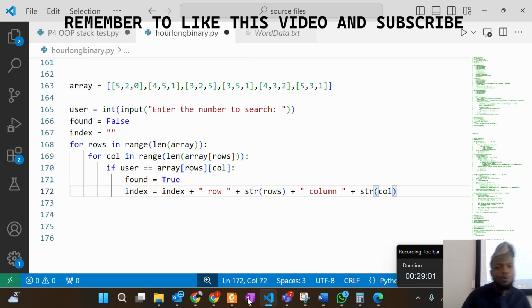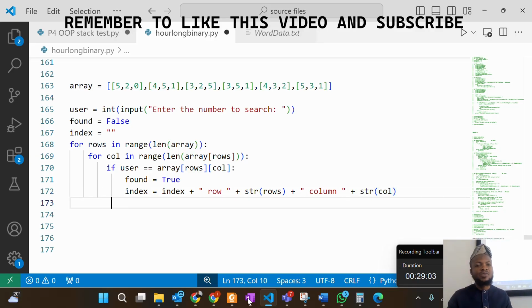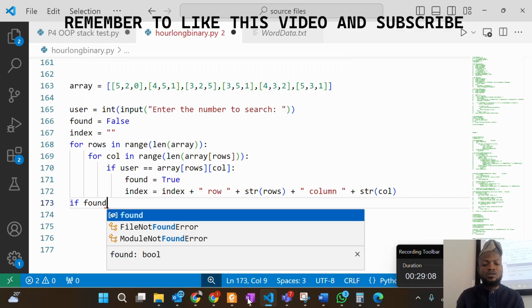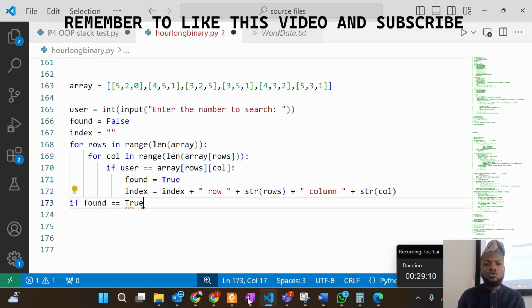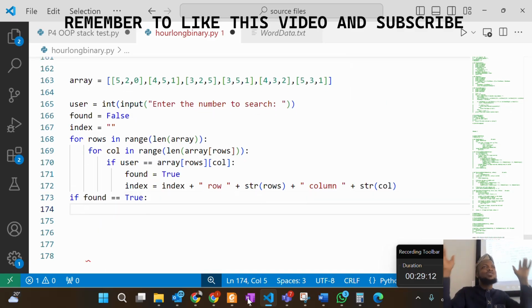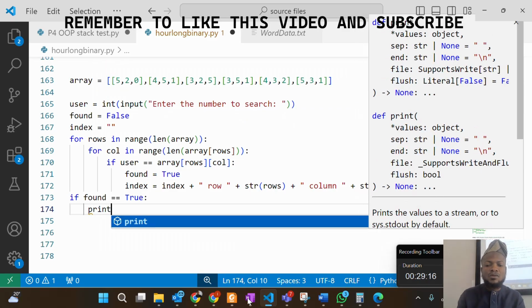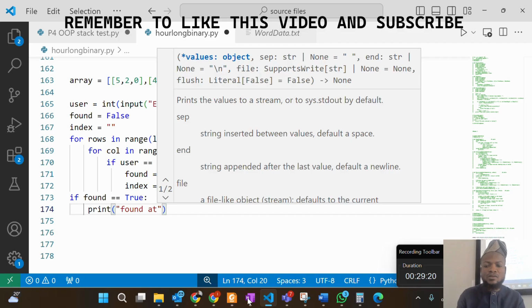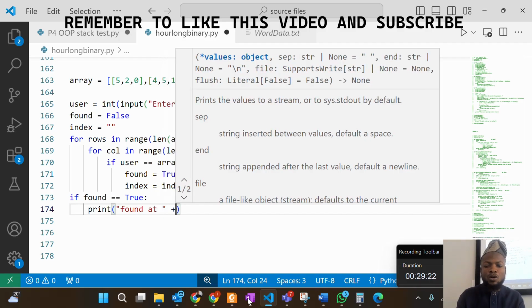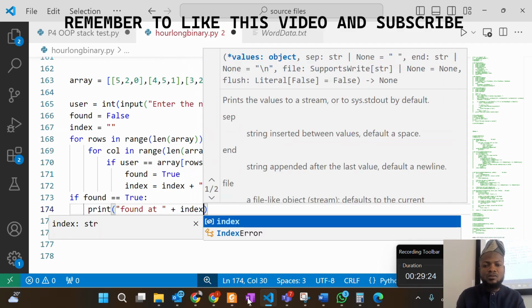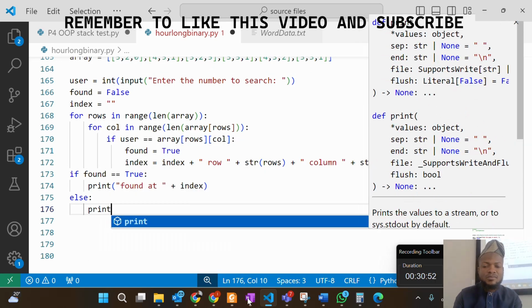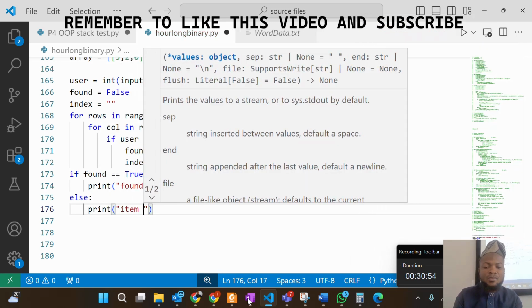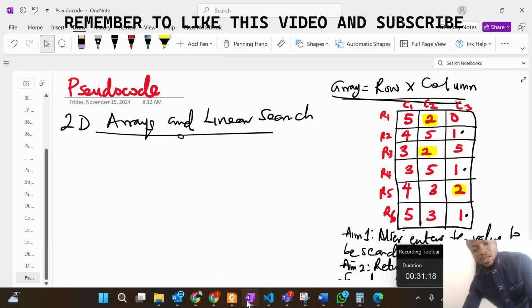Then out of this loop, so if anything is found, it gets out of this loop, right? Then we can write if found is equal to true. That is, if found is by chance true, then we print found at plus index. Else print item not found.